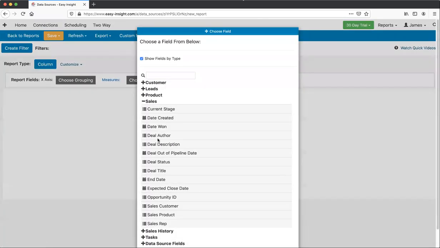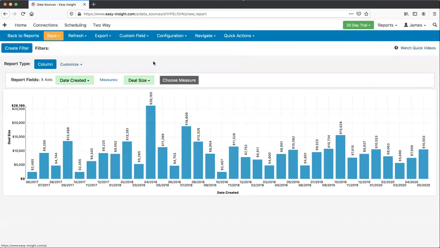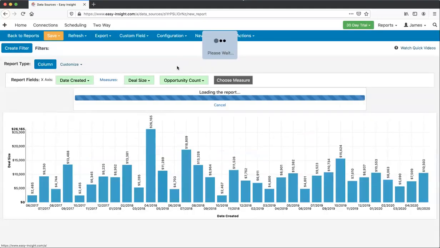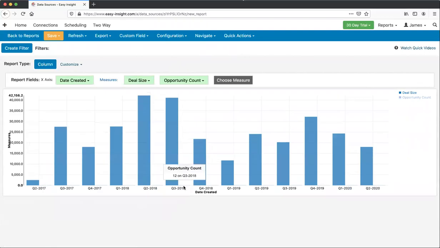Quickly rebuild our report again here. Okay, what else can we do? So let's say we have deal size, but we also want to show the number of opportunities. Now, when we initially add opportunity count, the report is pretty much unusable for that, because for Q3 2018, we had $41,000 of deal size and 12 opportunities. The scale there is just so different, it's pretty much impossible to see the opportunity count.